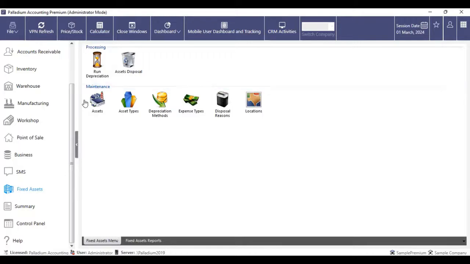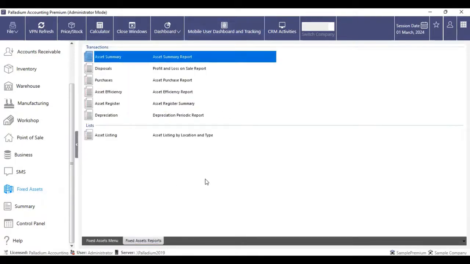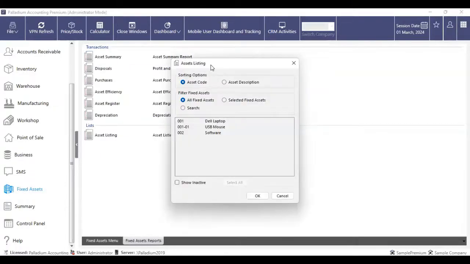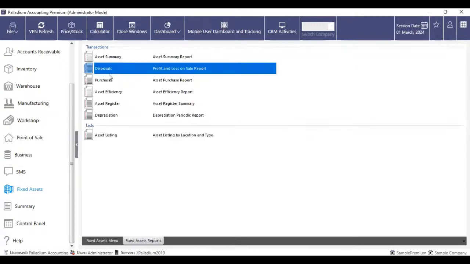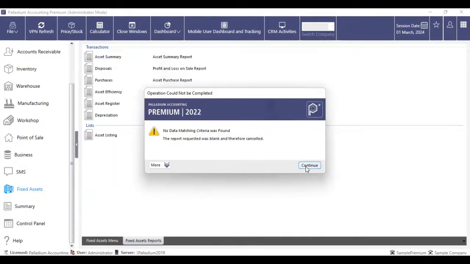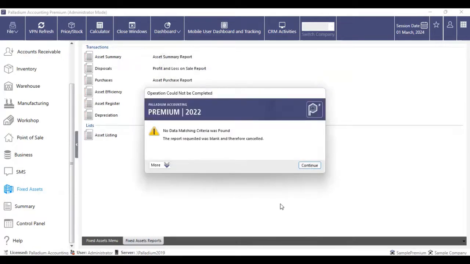Okay, so this is basically our maintenance of the fixed assets. We have reporting there. We've got our item summary or asset summary. This is what we have. This just gives us a list of the assets we have. So we don't have anything that we've done so far.